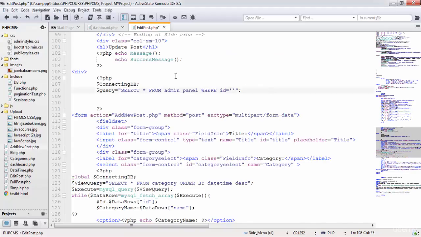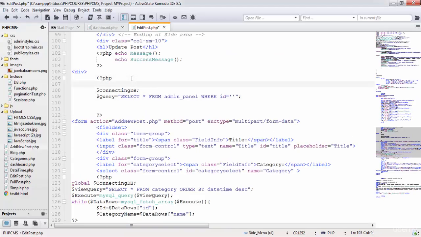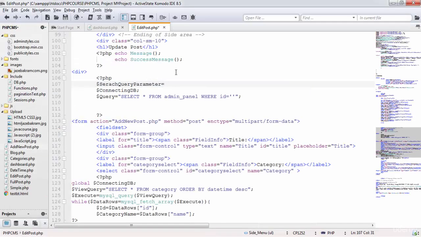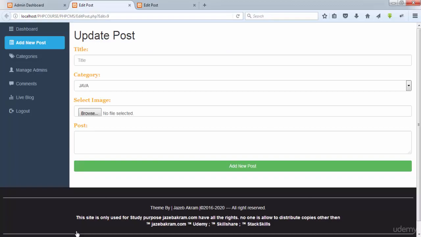Back to the editor, right before this connecting db I'm gonna add one variable of search query parameter, so that you can understand it more. This search query parameter is going to get this ID from the search tab. By using the super global of get, I'm gonna add that right here. This one is going to get the ID from here. So edit is equal to 9. We have to get this edit 9.